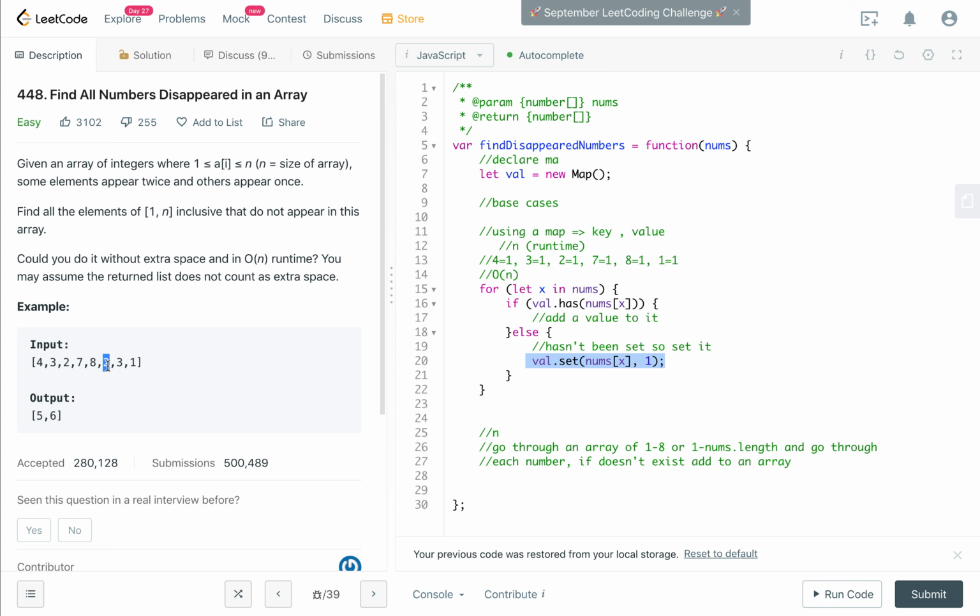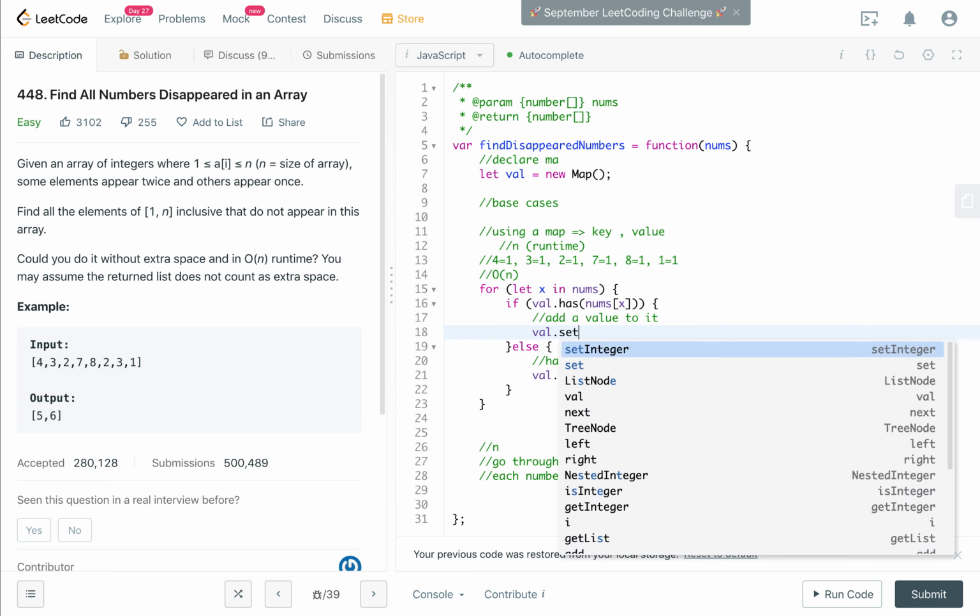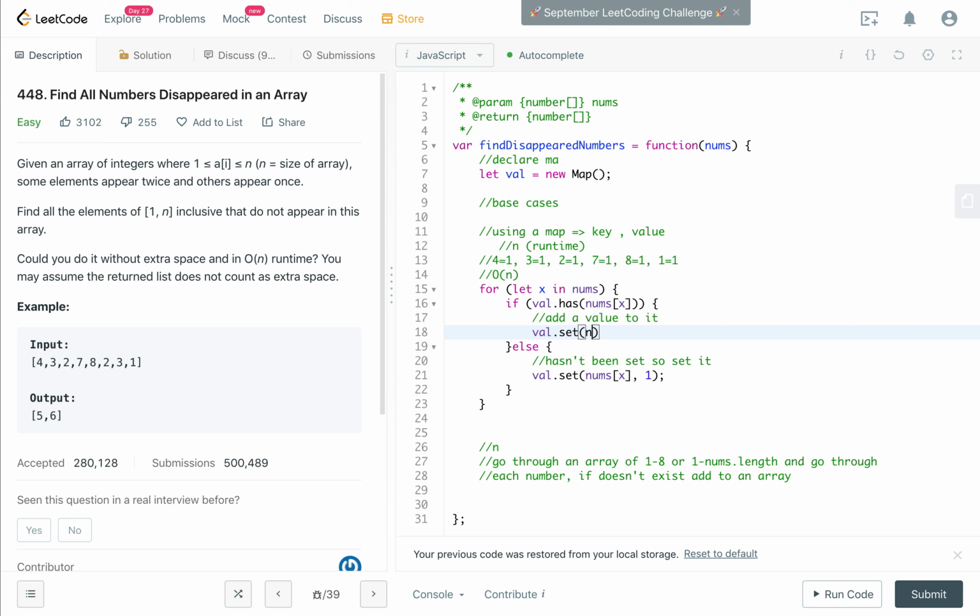The next value is actually a 2. I have if value has 2, and as you can see, 2 already exists, so I just add another value to it. So here I can do value.set. I can set 2, which is the key, to whatever I already had in the map, and that's val.get nums 2. This is how you would do it in JavaScript. So val get nums 2 is the value of 2 in that, which is technically 1, and I just want to add a 1 to this.